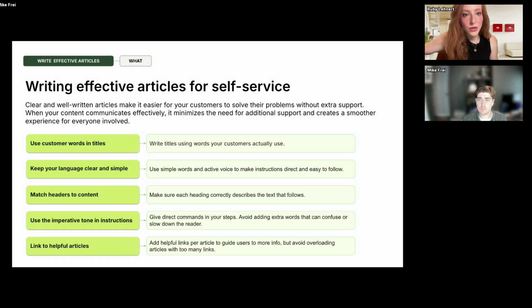Writing effective articles for self-service. So we want clear and well-written articles because it makes it easier for your customers to solve their problems without extra support. And that's the ultimate goal of all of this, is to alleviate ticket burden by making sure they're able to access reliable knowledge. When your content communicates effectively, it minimizes the need for additional support and creates a smoother experience for everyone involved.